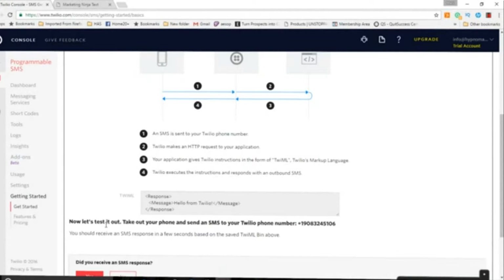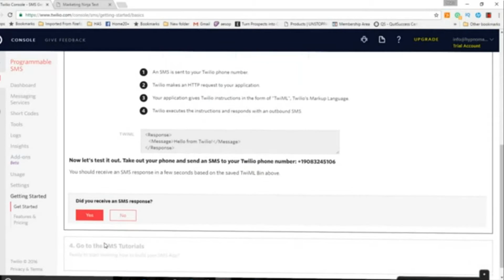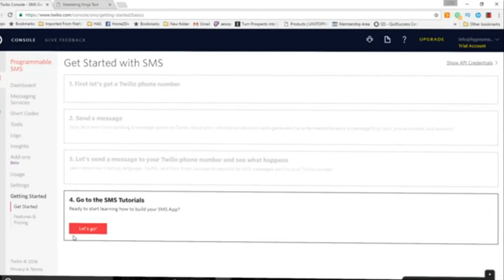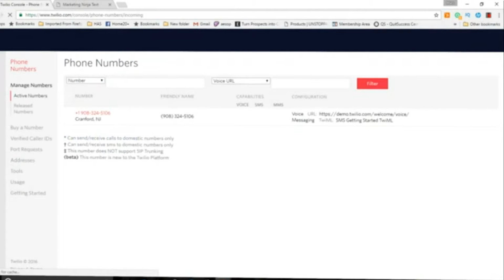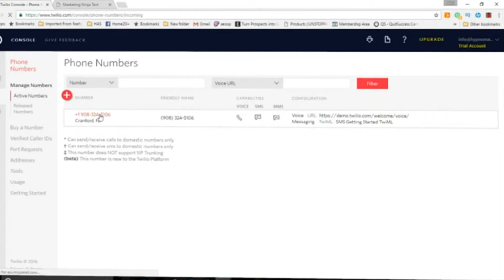Hey, how much? Send that back to you. And it comes back, hello from Twilio, which is what the test message is, as you see here. And we received the SMS response, and we're ready to go all the way. Now we'll click on the tab that says phone numbers. This is the phone number that we've selected. I'm going to click on that to open that up.